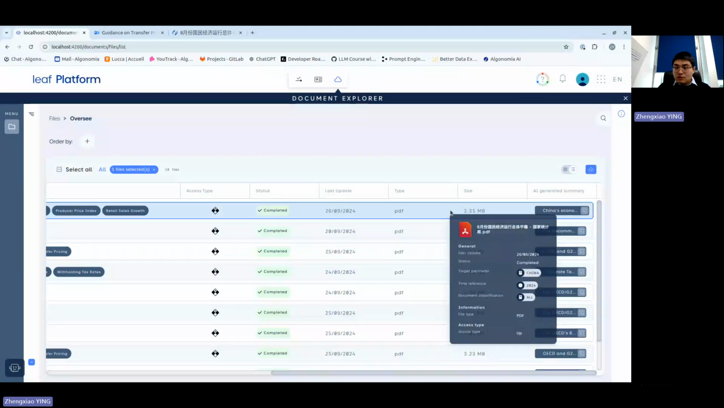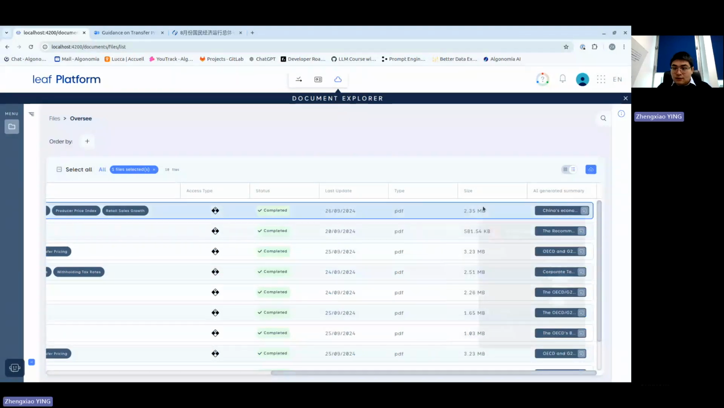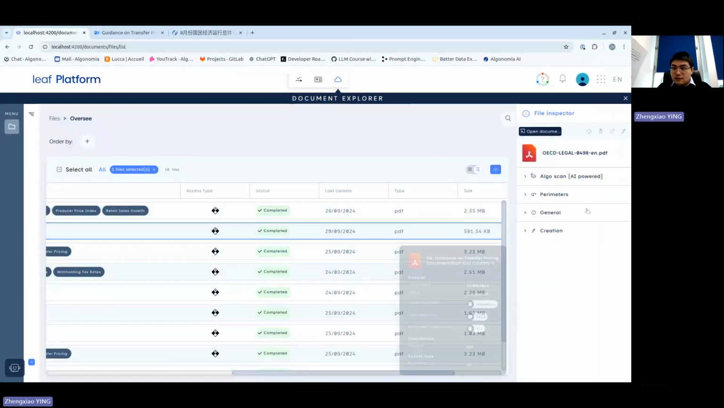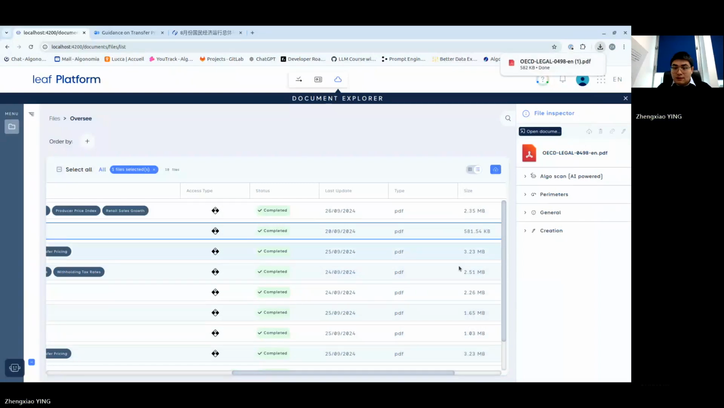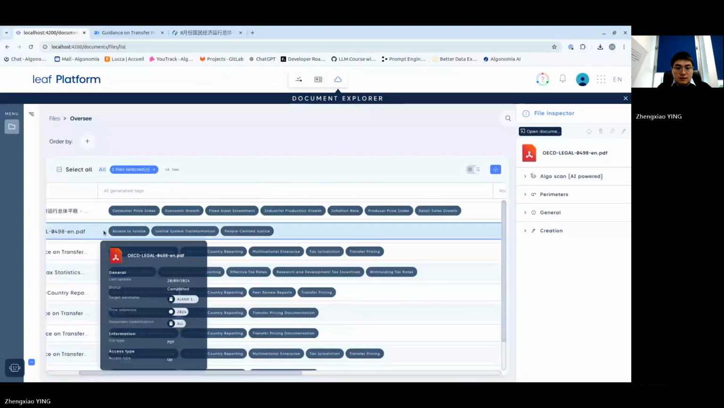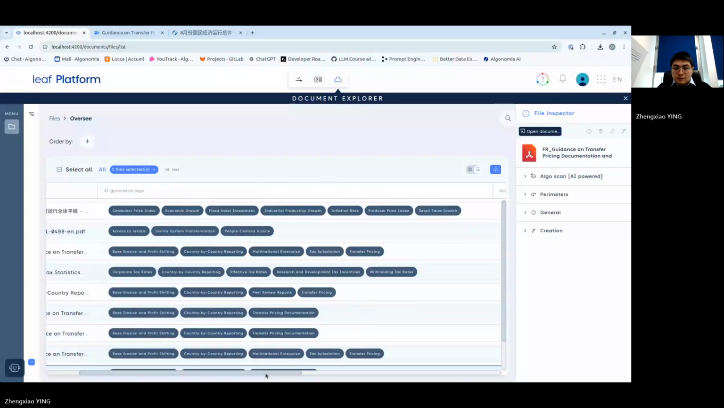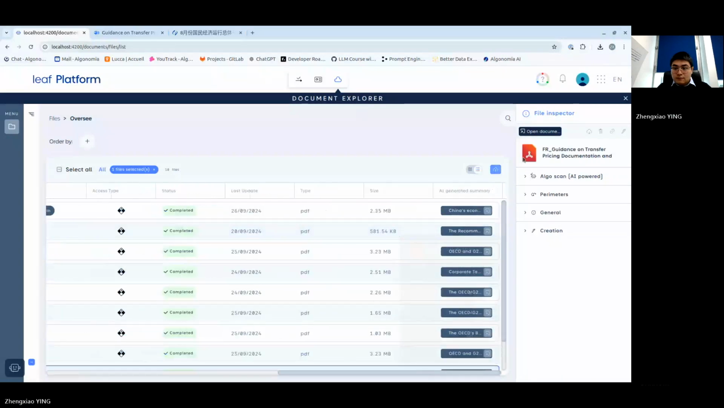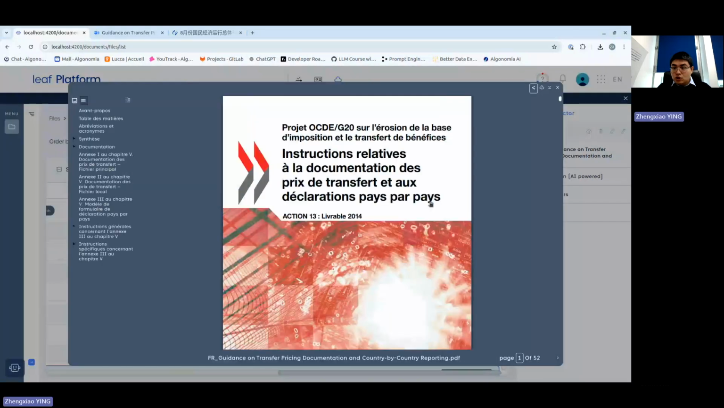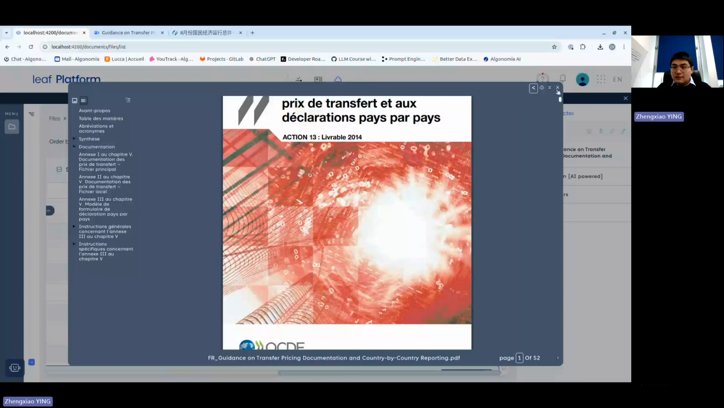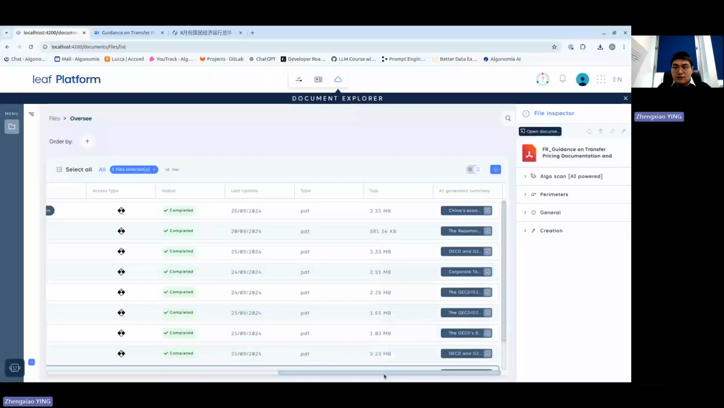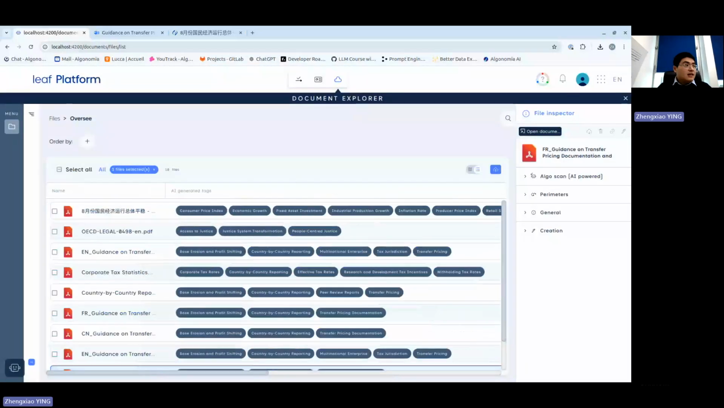And one extra function I'd like to show here is that you can download this file. And also, yes, you can also view the document from this page. And you can as well export them in an Excel format. So now I have downloaded them. I will show you the documents I get.